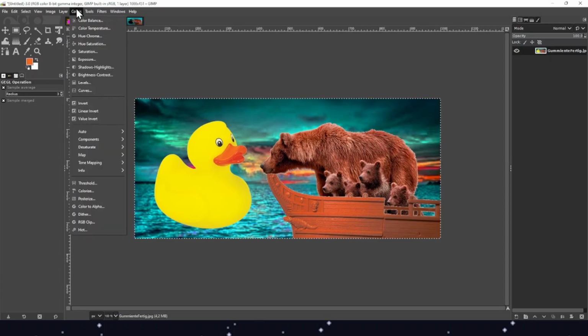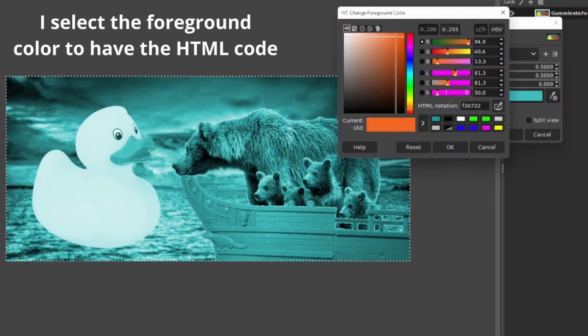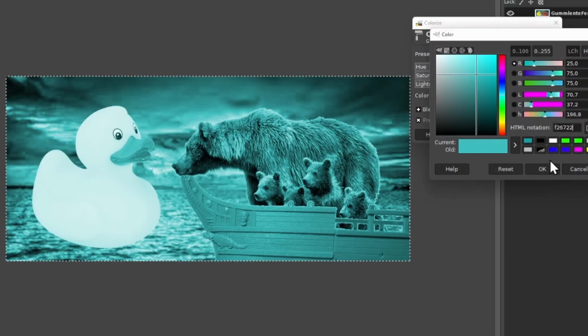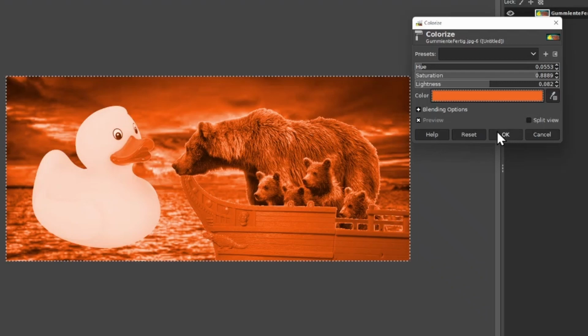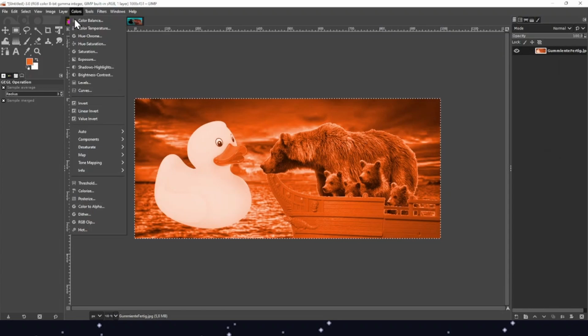The last thing I'm going to show you is again the Colorize tool. You already know it from a former video, but you are also capable of changing the color this way. Let's use the color we have selected before. Just copy the HTML notation and add it here into the color. And you can see that we can color the picture the way we want. There are so many different ways to change the color of your picture. You really should try every single way here.